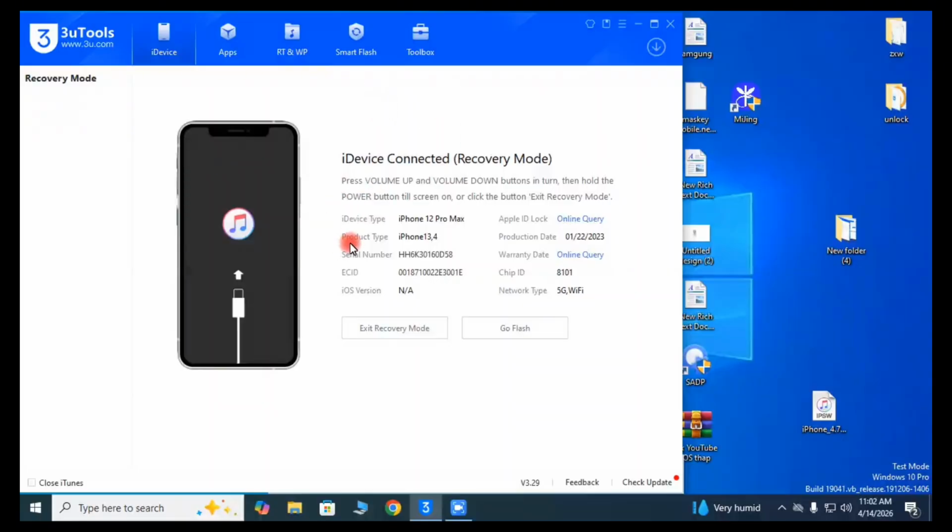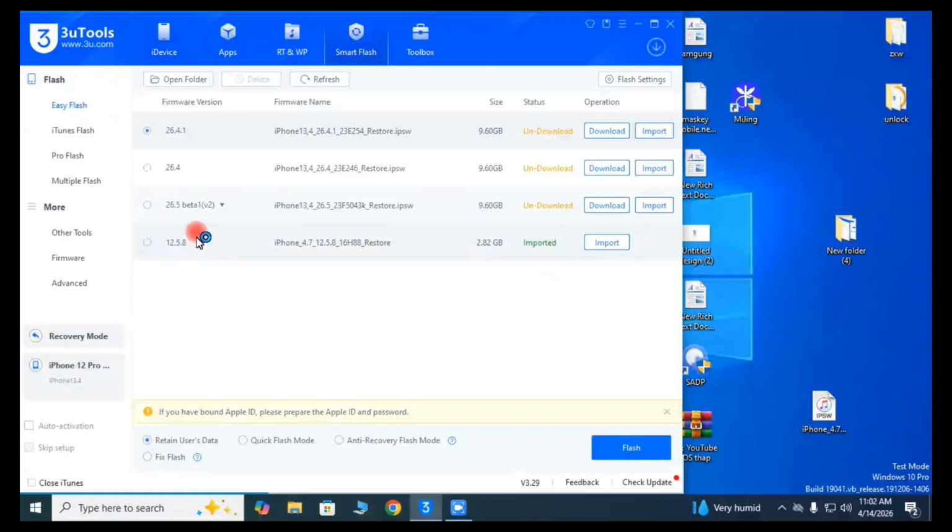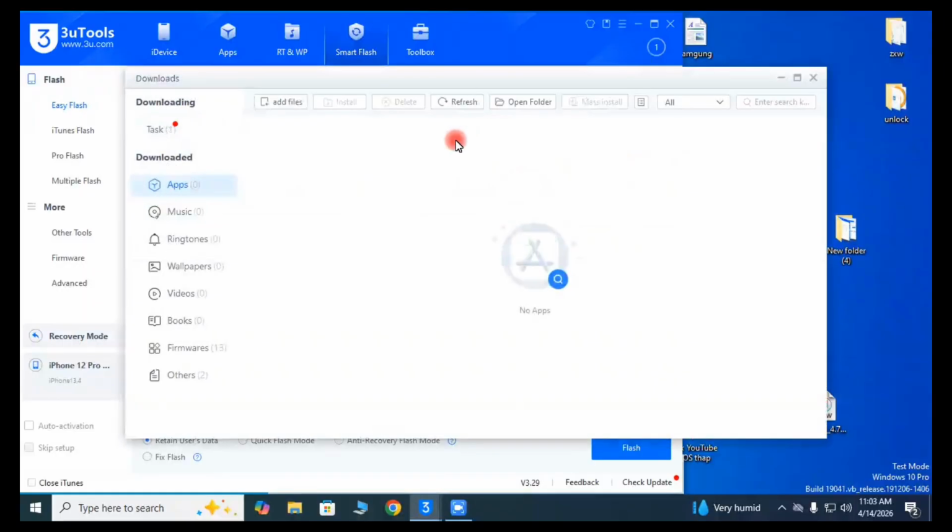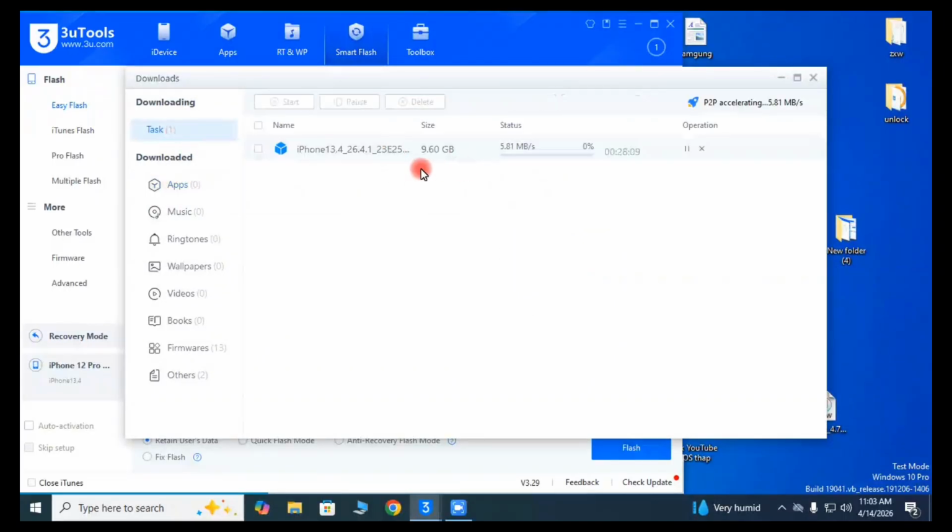You can use iTunes or the Thrive tool. I am using the Thrive tool here. The iPhone is detected like this. Tap on Go Flash. Here you can see the compatible firmware list. Download the latest one, and try to avoid the beta version as it may have bugs. Here you can see the firmware is downloaded. Wait for it to complete.